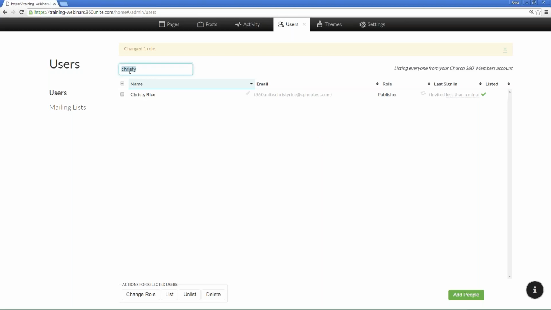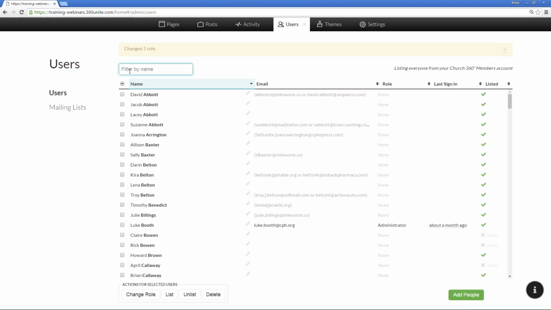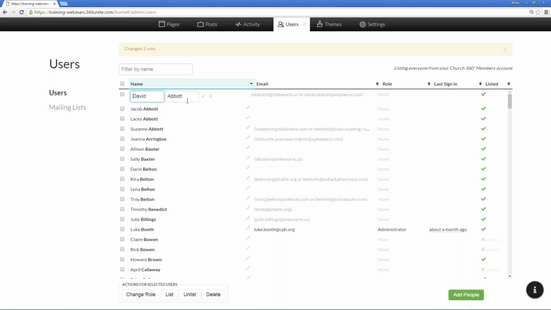Just a few other things to show you. From this main screen, at any time if you want to, you can edit somebody's first and last name. Their email you can't really edit because that's tied to the account in their Unite site. You can change the role, which I just showed you. You can also see their last sign-in, so if you have a lot of people coming in and out of your site, you can see your most frequent users, or if you can see that one person isn't coming in very often, you can also change that.